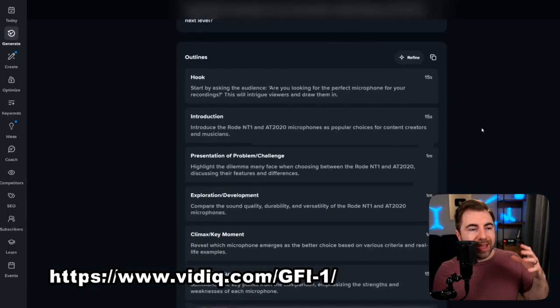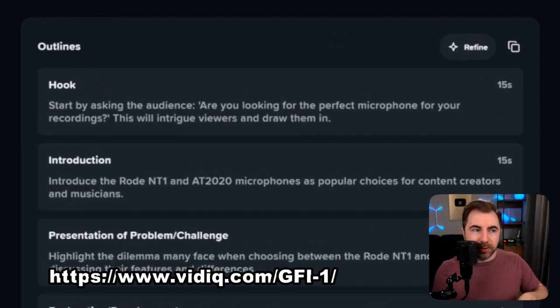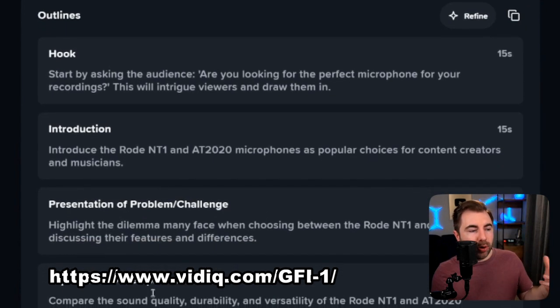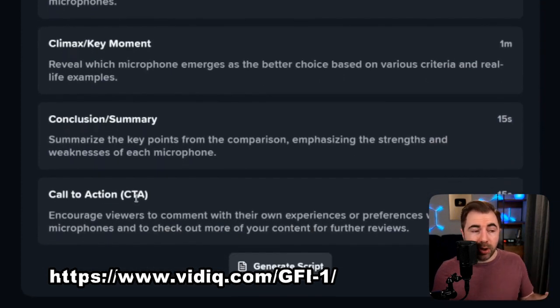Then, of course, we get into the outline itself. Now, this is cool because it kind of keeps you a bit on rails here, right? So it tells you the hook and then the intro, and then you present the problem/challenge. You explore and develop with the audience. Then we get to the climax, the conclusion, and at the end, the call to action.